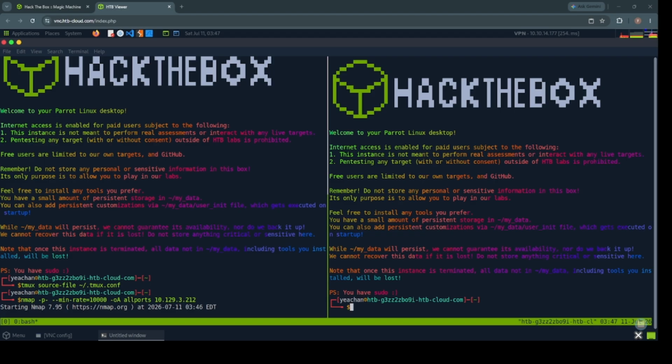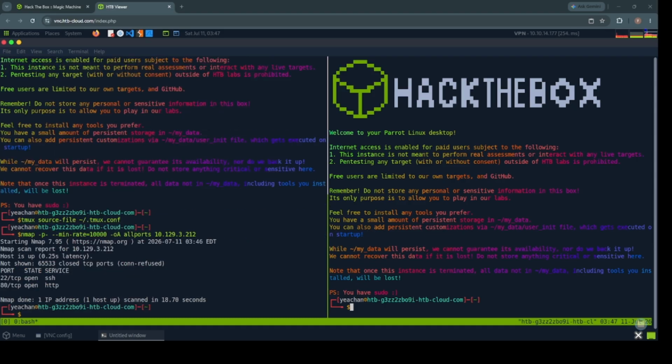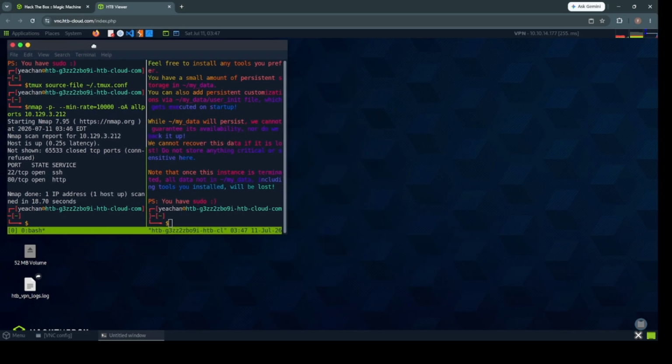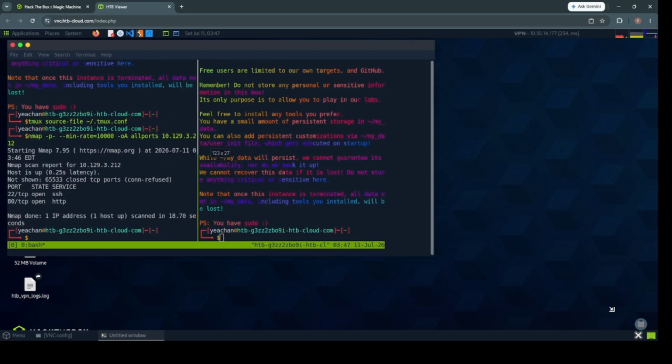So we are scanning every TCP port from 1 through 65535. So we can find that port 22 and 80 are open.